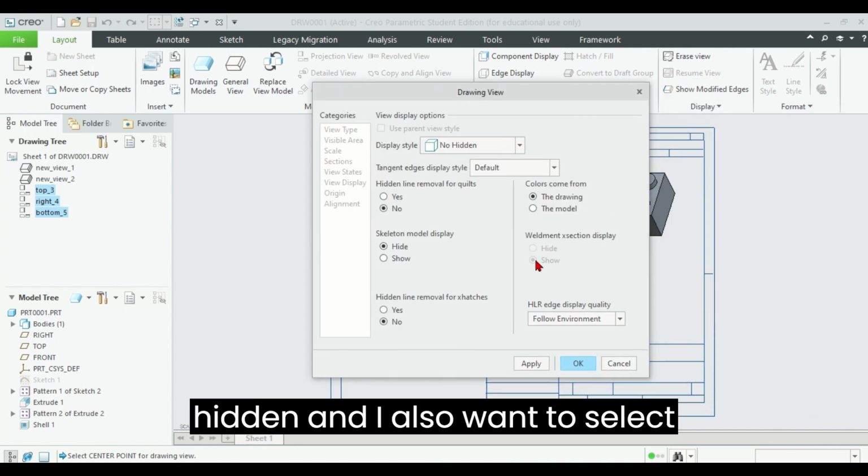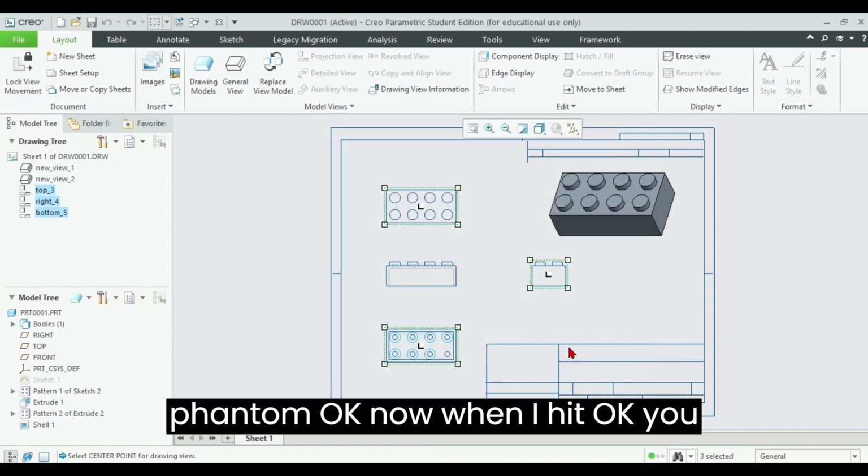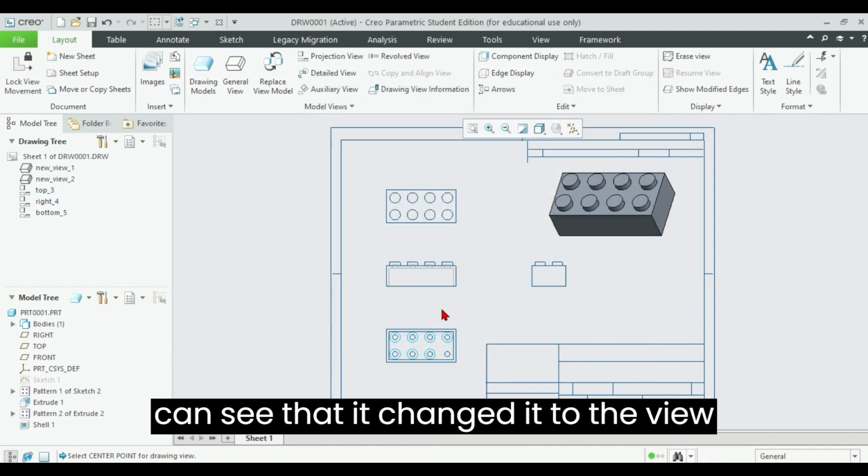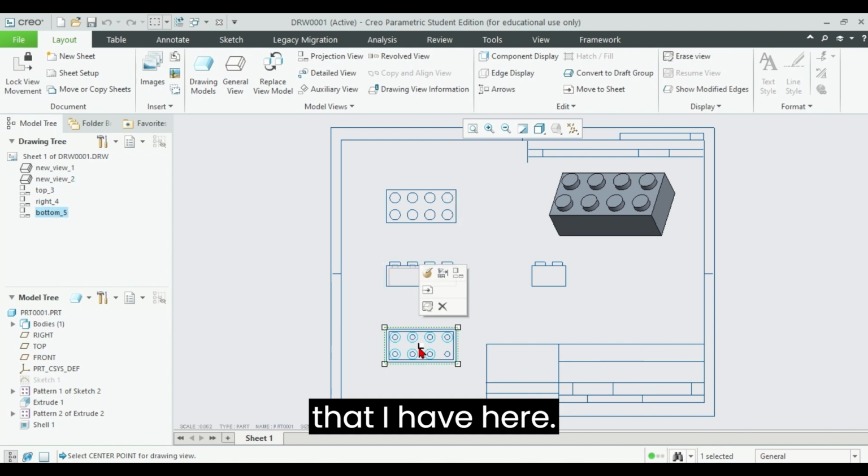We go to no hidden, and I also want to select phantom. Okay. Now when I hit OK, you can see that it changed it to the view that I have here.